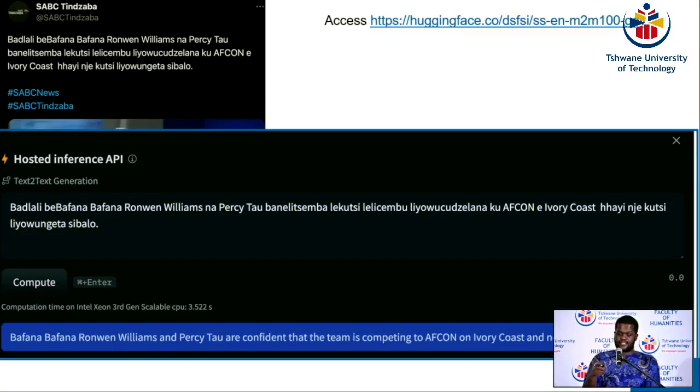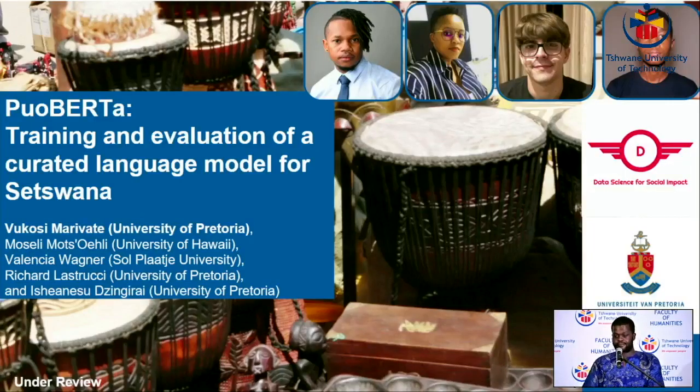And there it is. We take the text that comes from the SABC Twitter, and then you paste it in there, and then you can see there's the English translation, for example. Not perfect, but it's a beginning. And then, again, those models are open. They're freely available. Anybody can use them.